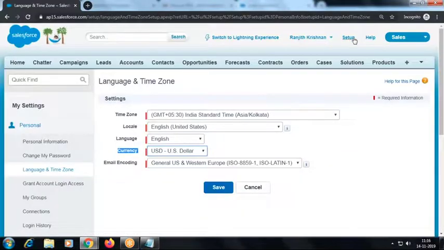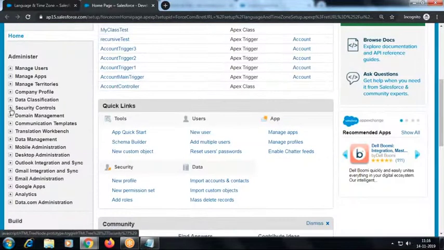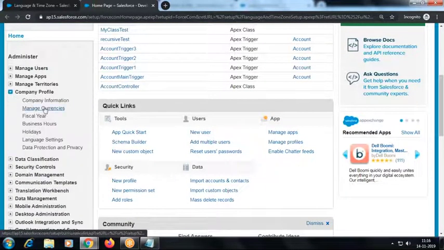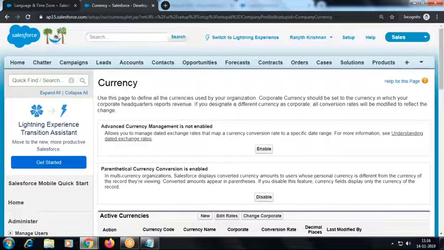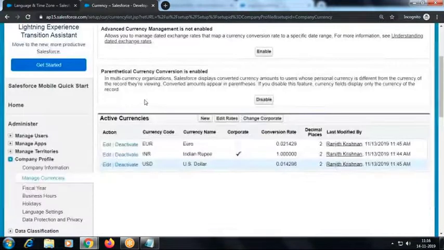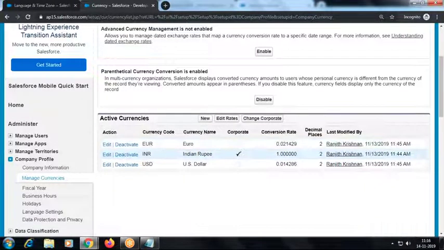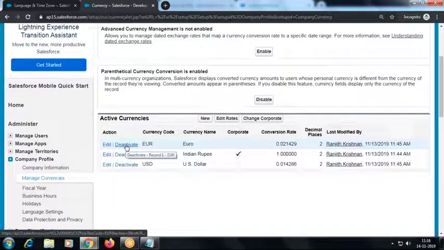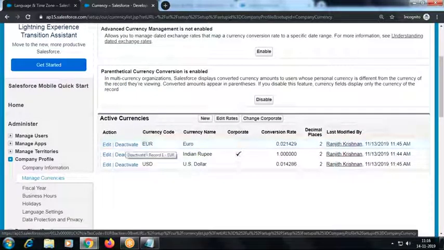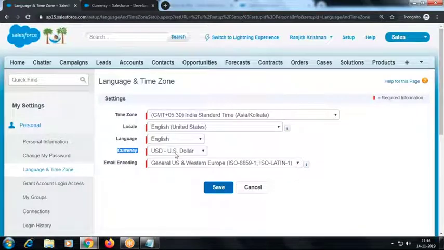Among the active currencies, how do you see as administrator what the active currencies are? Where I'm doing business, who the customers are, what type of currency I'm dealing with in my business, you can go and check here. There are three active currencies. Suppose I do not have any customer in euros, then I can deactivate this currency. Got me? So all these currency types will appear here.